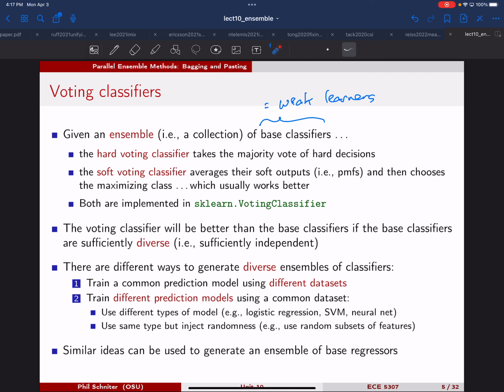Okay, so that's another approach if you have classifiers that give you soft outputs, and that usually works a little bit better than the hard voting classifier. Both of these options are implemented in scikit-learn's voting classifier method. And as we said before, the voting classifier will be better than the base classifiers if the base classifiers are sufficiently diverse, right? That's the key. If they're all doing the same thing, you won't really get any gain. But if they're doing different things, you get an improvement.